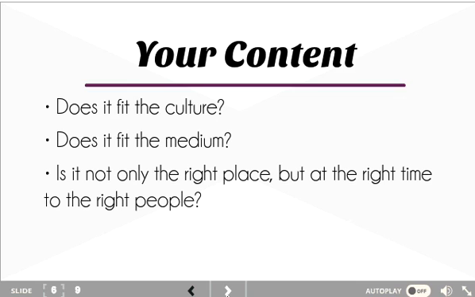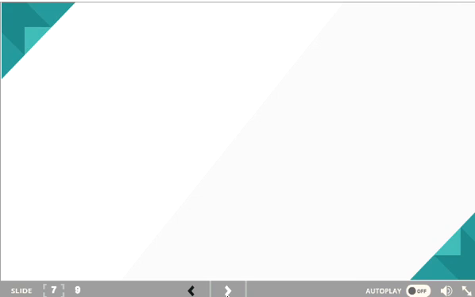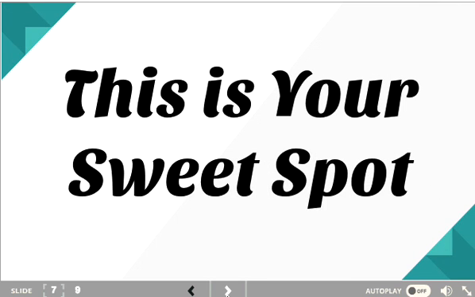And if it's not only at the right place, but the right time to the right people. So like I said, it's really finding that good match where your audience is showing up there to hang out and talk about things you want to talk about too. When you find that perfect mix of where your audience is hanging out, you feel comfortable there, and your content is a good fit, that's your sweet spot. That's where you're going to have the most success.